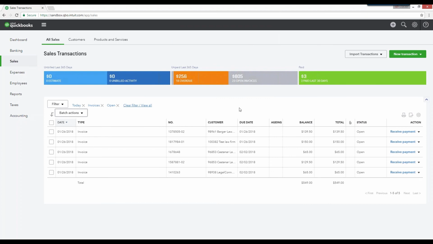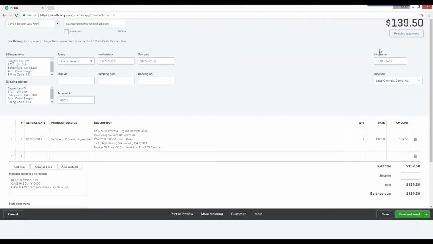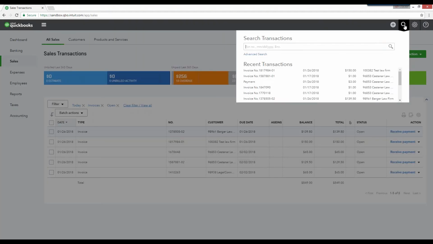Now let's look at how to edit an invoice. Again, from the Sales tab, we can view all the invoices, or for a faster search, we can click on the magnifying glass at the top right corner and enter in the invoice number, click on the magnifying glass to search, or simply click on the enter button on your keyboard to go to that specific invoice.